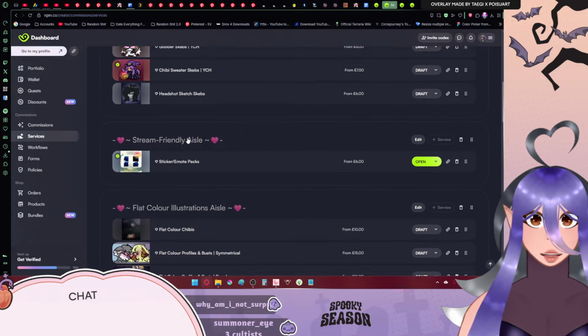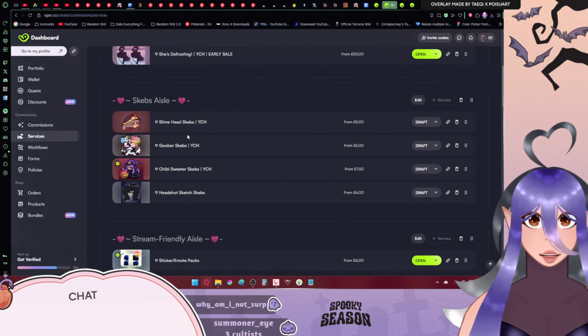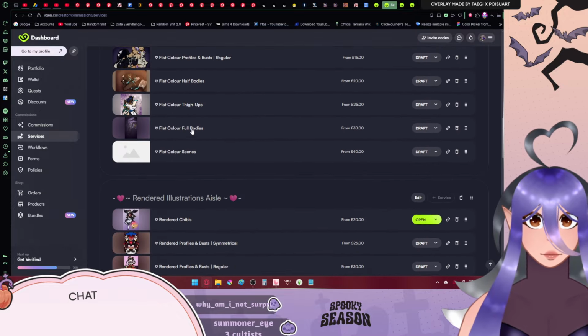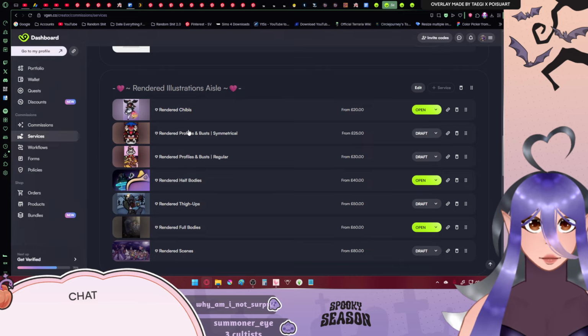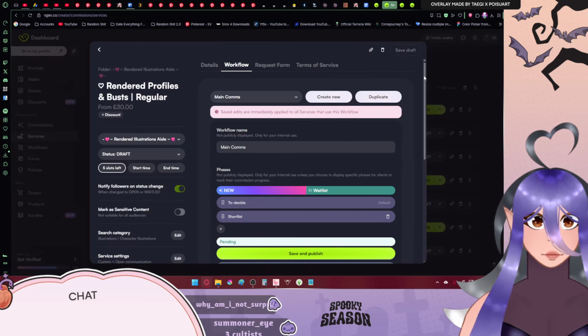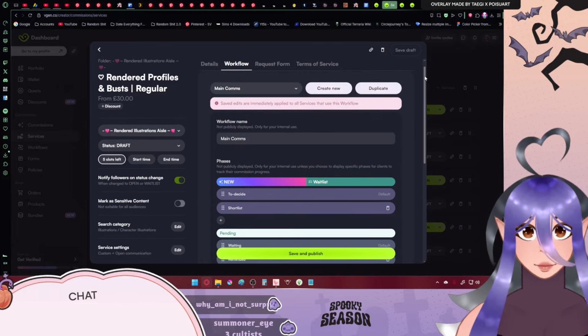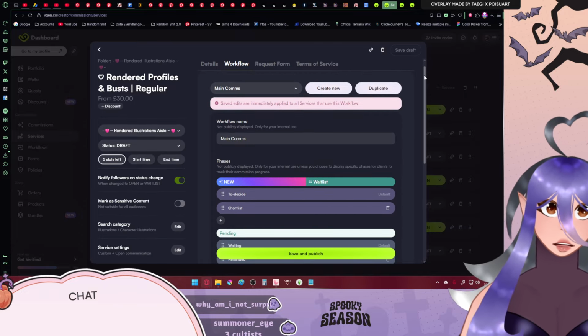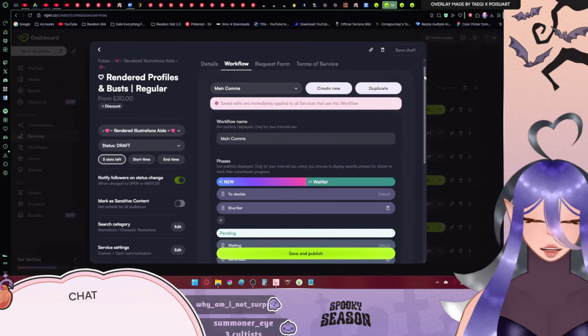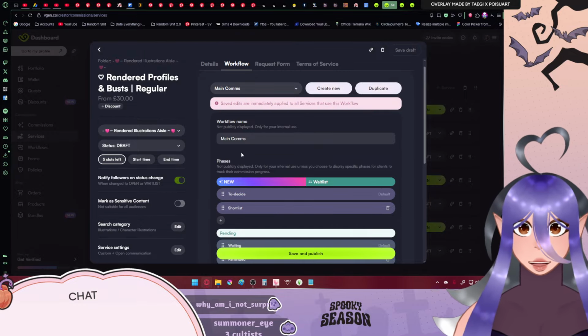Now, let's click on one of the illustrations, because I feel like that would be one of the better ones to click on for one continuation of examples. The workflow is basically your queue in general, and that is required, so even if you do use Trello, you still need to put this in.